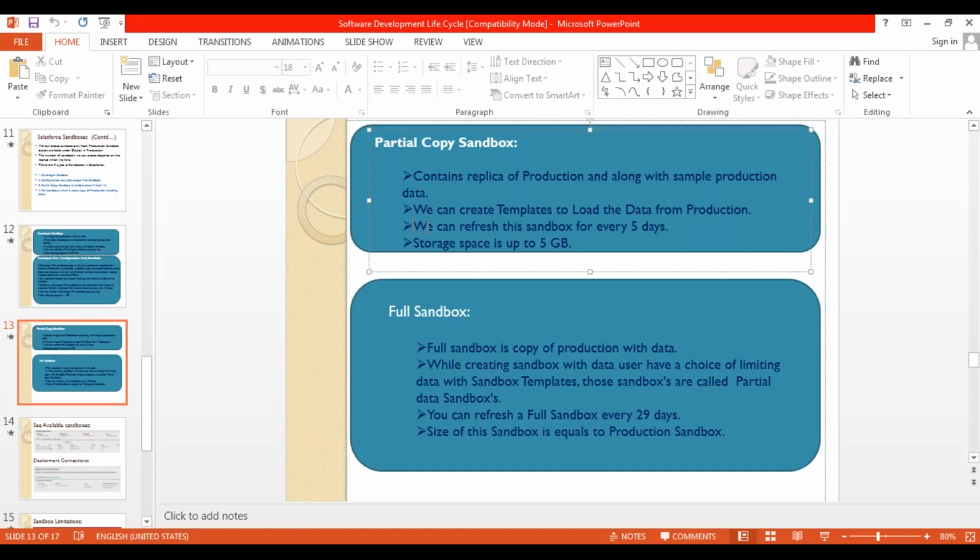So we can refresh this sandbox once every 5 days. We can refresh this sandbox only once per five days, not every day. And that too, it has the capability to store 5 GB of storage space. 5 GB of storage space.